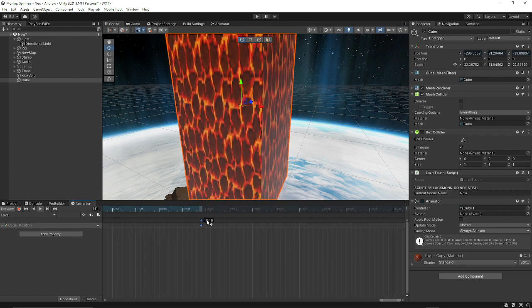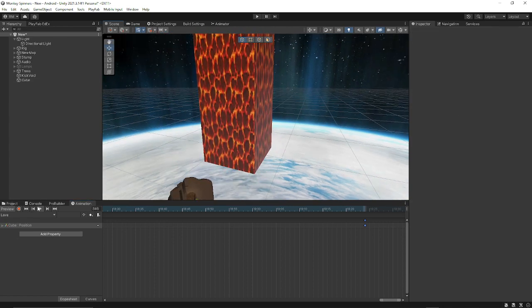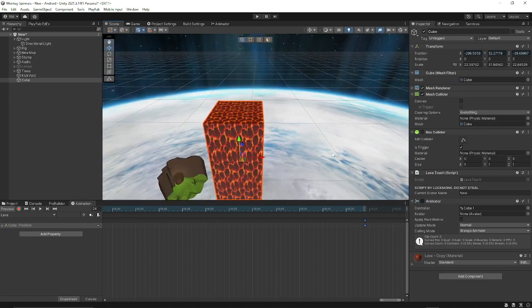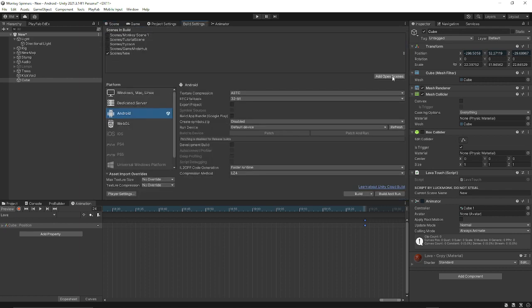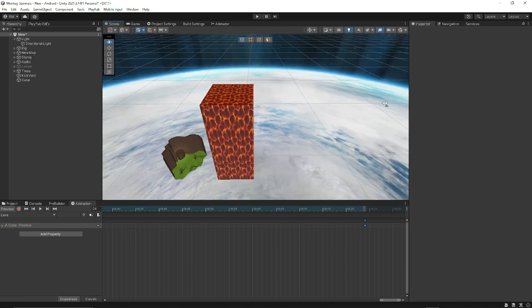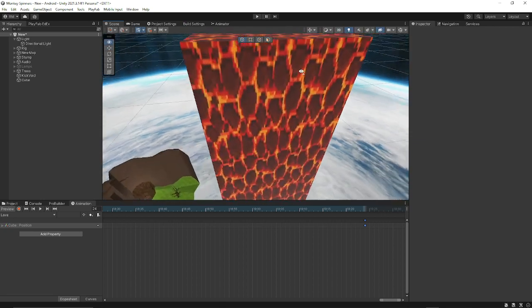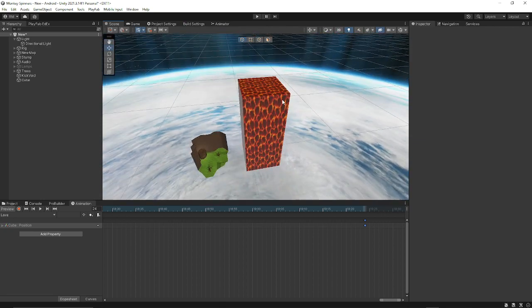But yeah, so once you have your clip and the lava rises up, and you have your lava touch script on there, what you need to do finally is go to build settings and add open scenes, or else the script will not work. So yeah, scenes in build, that would work. The reason I have these unchecked is because these were my old scenes that I had before I started remaking my game. But that's basically how you add Rising Lava to your Guerrilla Tech fan game.